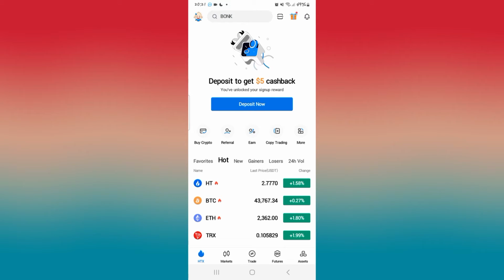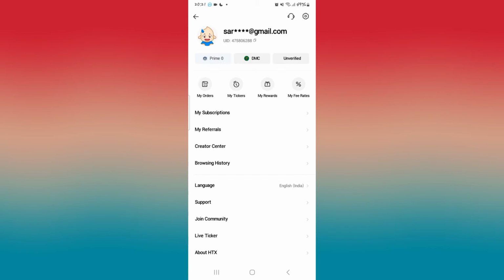Now after logging into your account, you will end up within this home page. Now from this page, if you wish to change your email address, simply tap on your account icon at the top left corner, and from this profile page, tap on the gear icon at the top right.